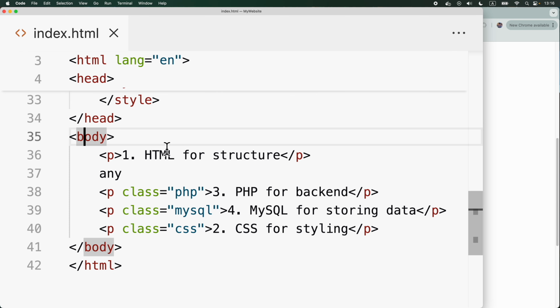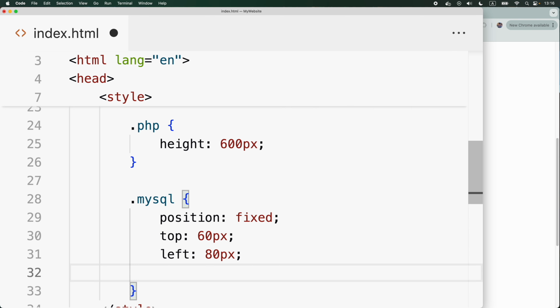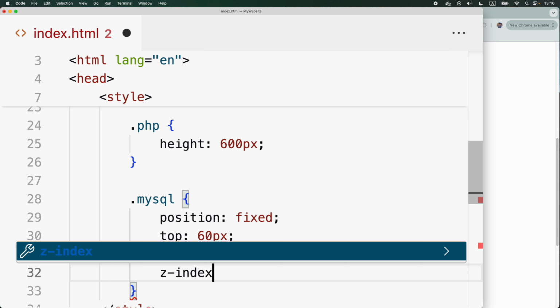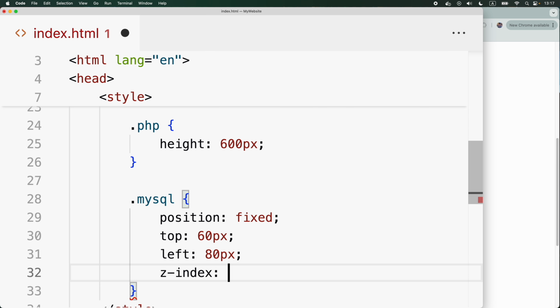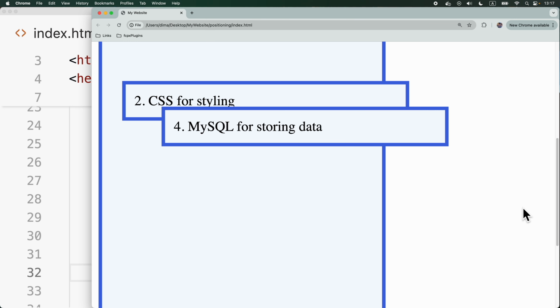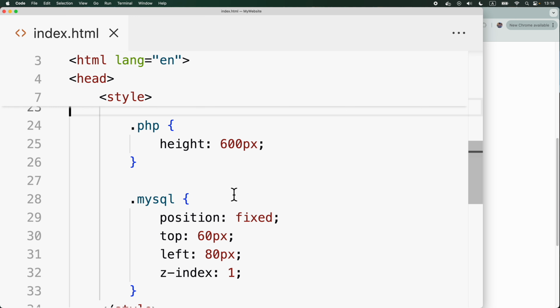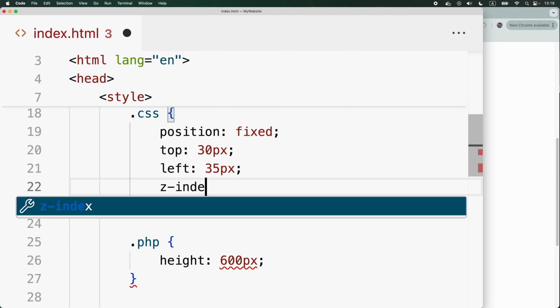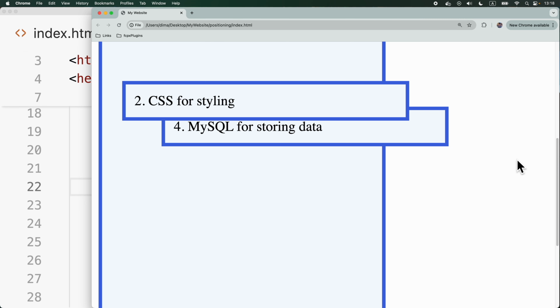We can use a CSS property called z-index to control what elements go on top or behind. Now, if I set the z-index for the MySQL paragraph to 1, save the file, refresh the page, it goes to the front, even though the CSS paragraph is later in the HTML code. Now, if we wanted the CSS paragraph to be on top of the MySQL paragraph, we could set its z-index to a bigger number, so at least 2. Save the file, refresh the page, great.